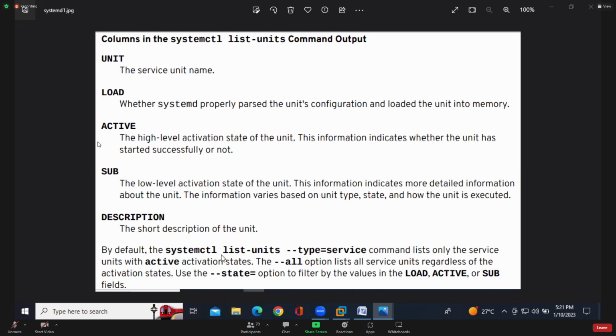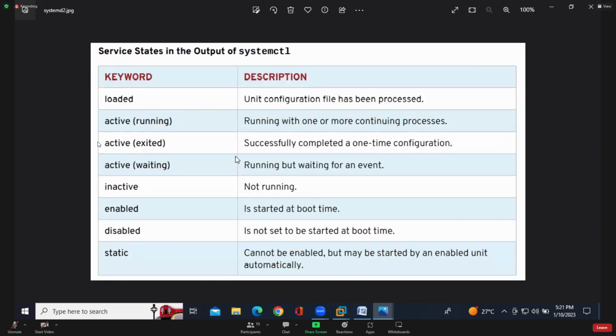So already we know those commands. See here, hyphen list unit, hyphen type service. Those are all the commands we did already, right? So I hope you got it. So short description. We can identify the status of our service easily with the help of this short description, right? Next, see guys here, I'll show you where we need to find all this stuff. Loaded means unit configuration has been processed. Active running means running with one or more continuing processes.